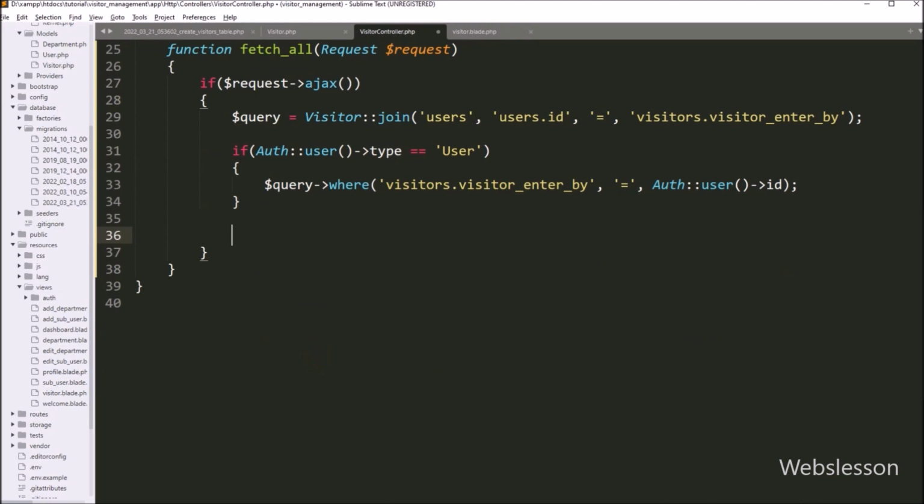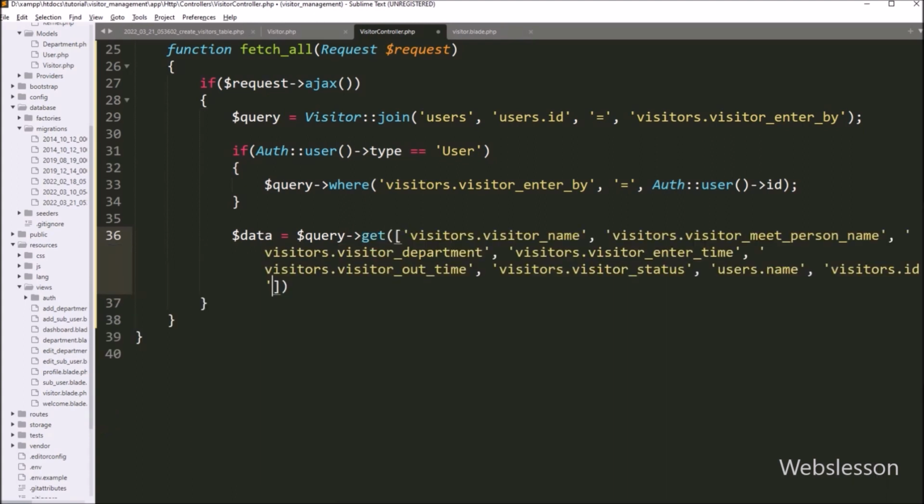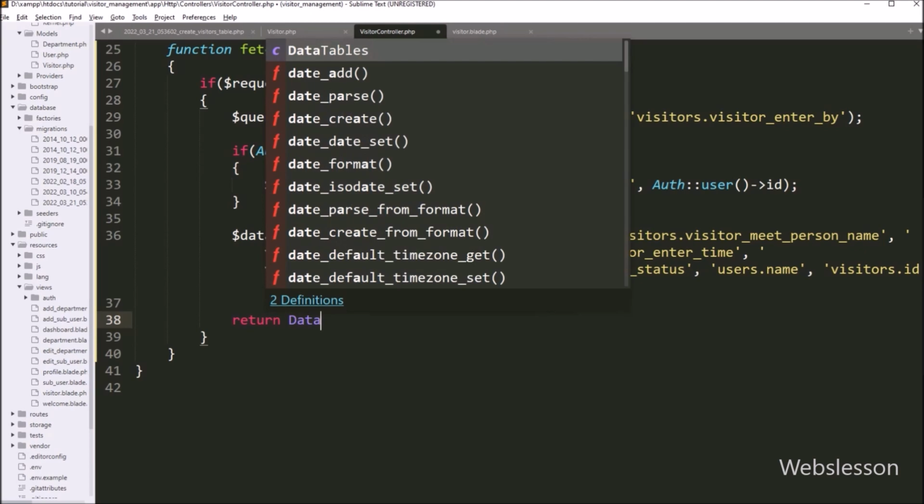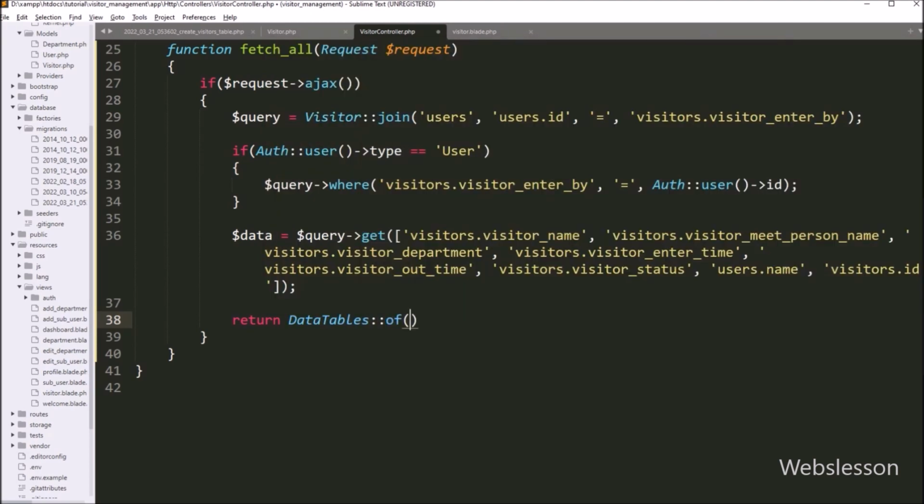After this, we have to write $data variable is equal to $query variable with get method. And under this method, we have to write table column like visitors.visitor underscore name, visitors.visitor meet person name, visitors.visitor department, visitors.visitor enter time, visitors.visitor out time, visitors.visitor status, users.name and visitors.id. So this table column data will be fetched from database, and store under this $data variable. Now we have to write return statement with DataTables class with of method, and under this, we have to write $data variable.